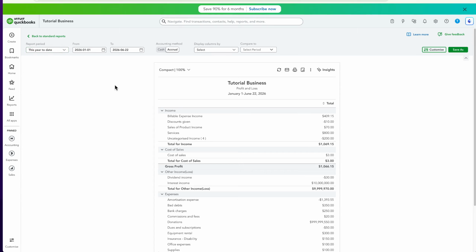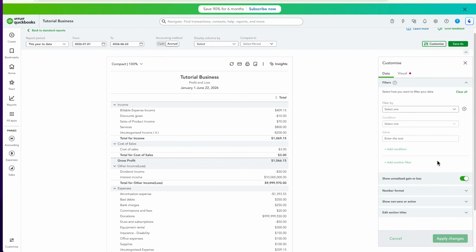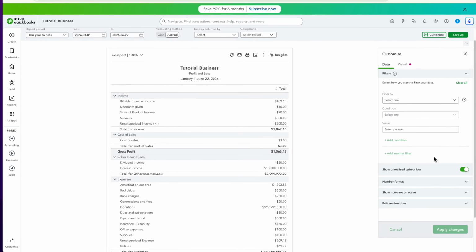Now, to take your customization further, click on the Customize button located in the top right corner of the report. This opens up additional options for tailoring the report to your preferences. One of the key settings to adjust here is the accounting method. You can choose between cash or accrual, depending on the bookkeeping method your business uses. This ensures the report matches your financial records.